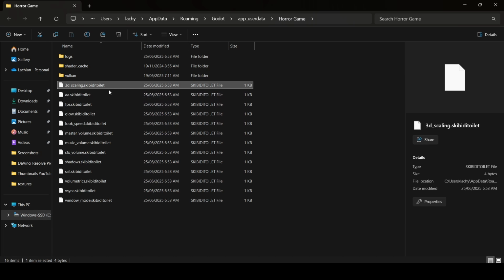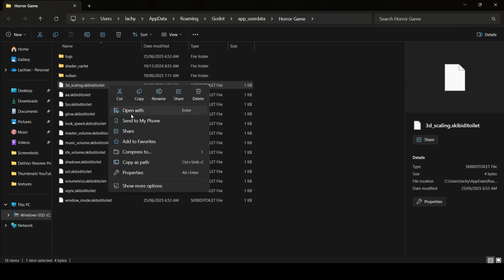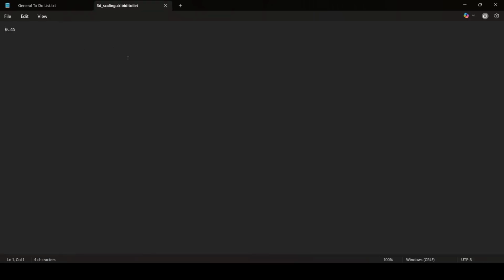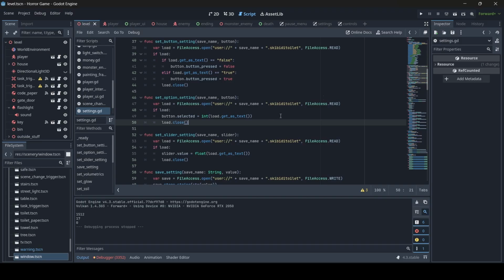And if you ever want to open up these files for yourself, you can just right click and then open up with Notepad. So as you can see here with my 3D scaling file, when we open it up, in here is just some text which says 0.45, since that is what my current scaling slider setting is set to in the game. So we can just close all this now. Alright, so now let's load back into the game and hopefully all the settings will be correctly loaded.